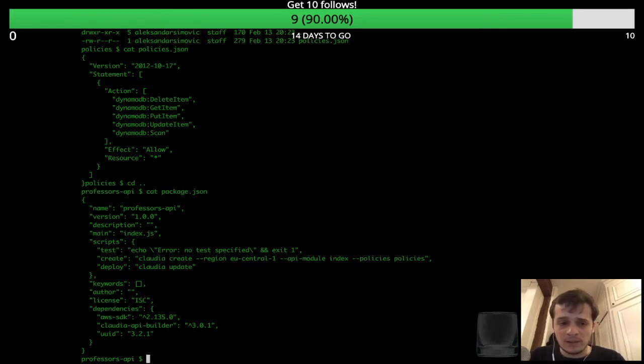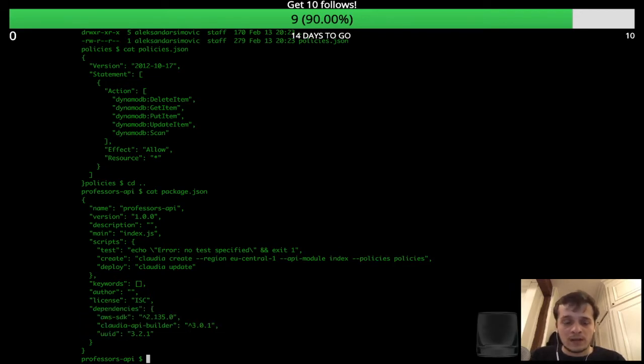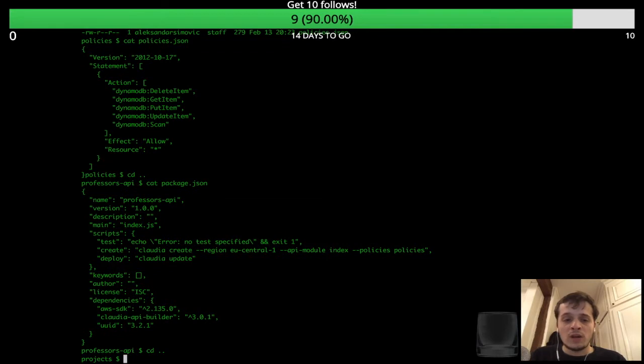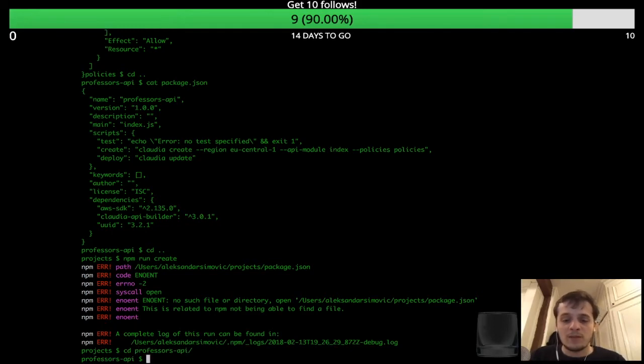And it also sets policies, which are the policies we have previously seen. It also lists dependencies. So yes, we are now going to exit, and now we can just do npm run create, because we want to initially create our API. Since we are still in projects, actually we left our professors API. Let's go back. We just do npm run create.